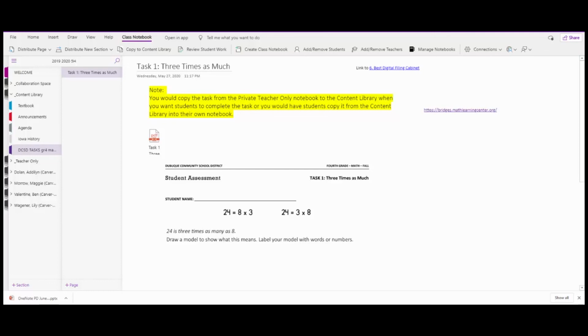Sometimes in Seesaw, when you upload PDFs, they're very difficult for students to write on because they appear very small on their screen. But when you upload a PDF to OneNote, the page remains the same size and is very easy to write on. In this example, I would copy the task from the private teacher-only notebook to the content library because I wouldn't want this task to be out there for students to look at any time. I'd only want to push it out there when I'm ready to assign it.